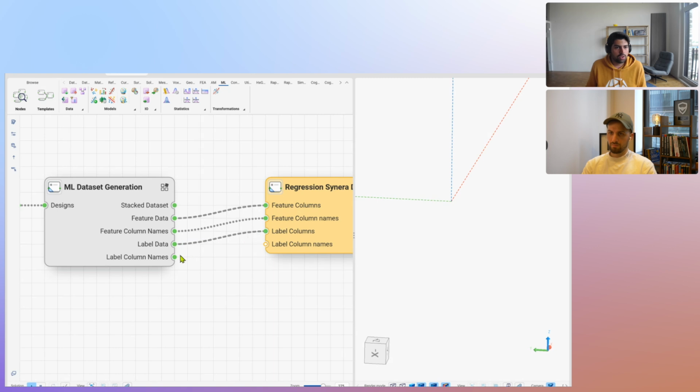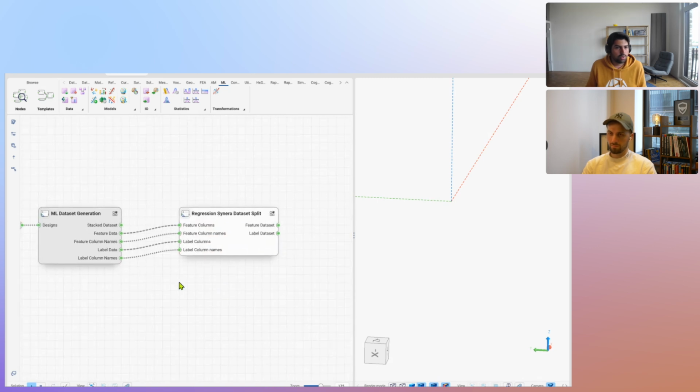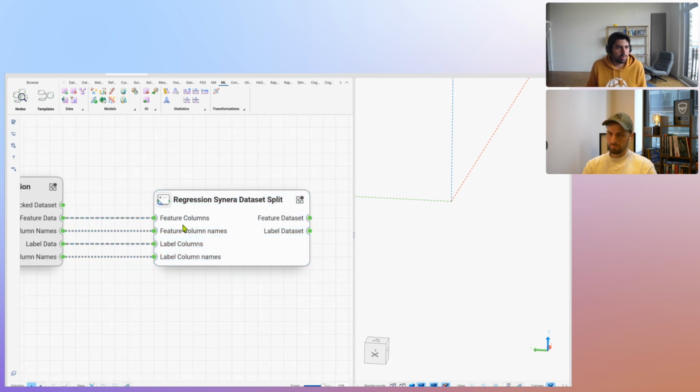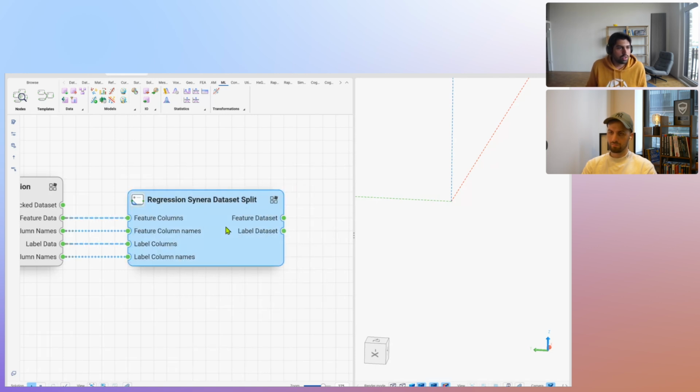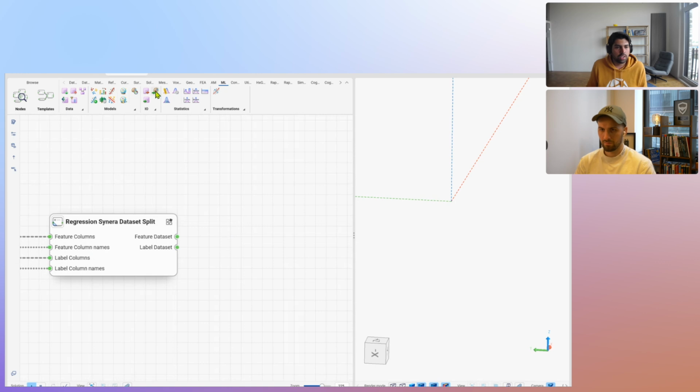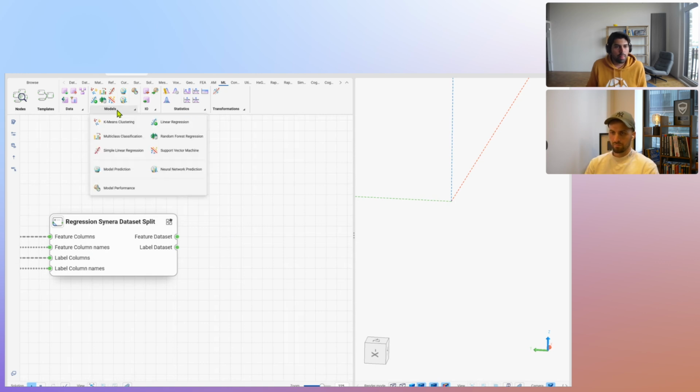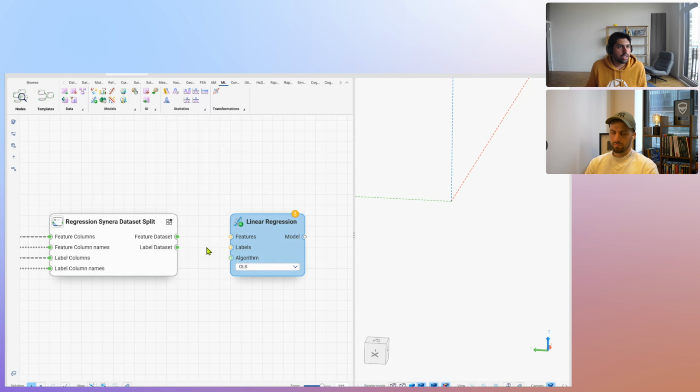So feature columns, feature column names, and this would be my label column name. This will extract all the relevant columns and give me my feature data set and label data set. Again, it's simple to start with machine learning in Synera. Let me go for a linear regression here. I drop it. This will be my feature data set, my label data set. I basically got all my three models out.